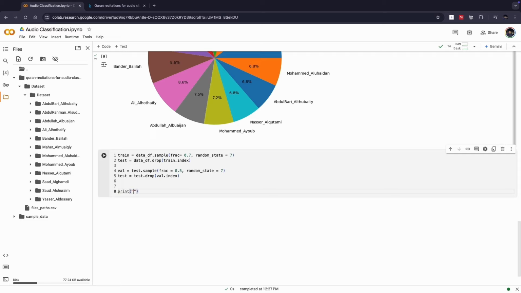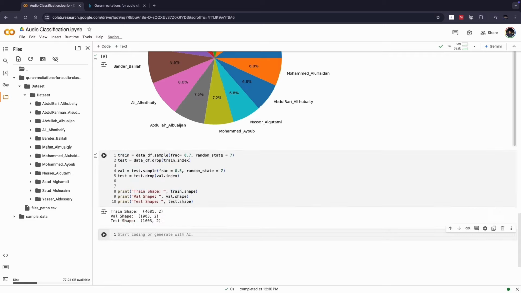So print train shape. Now let's see the shape of our data. This is going to be train.shape. Let's copy this and put val.shape and test.shape, and here val, here test. Now let's see how it will look. Great. So this is our data. So it's 70%, 15, 15.